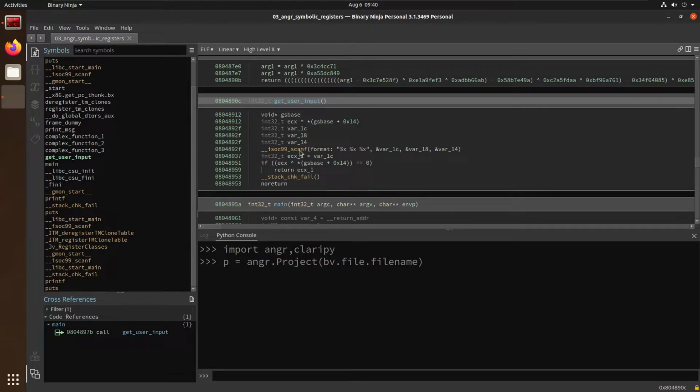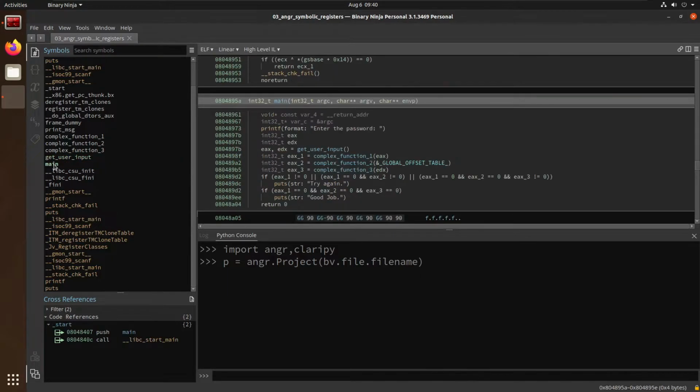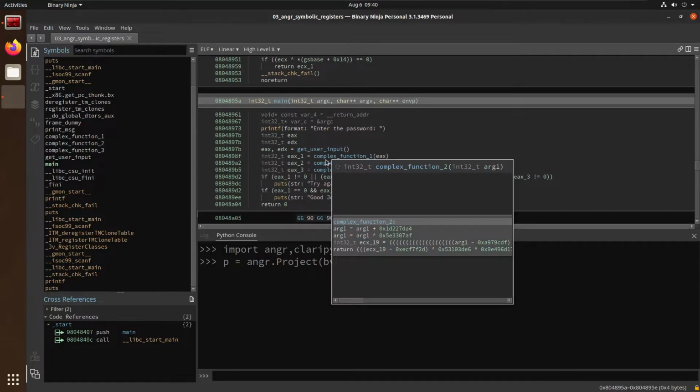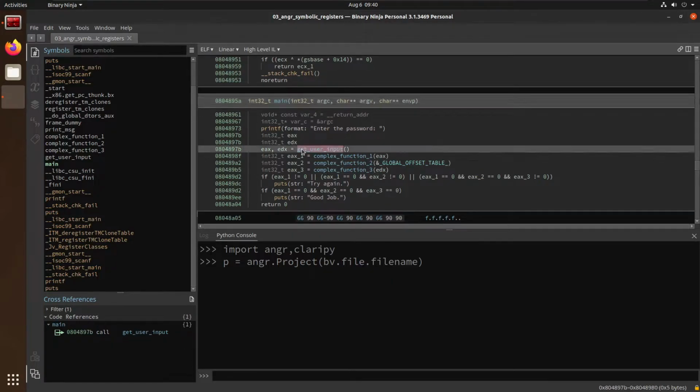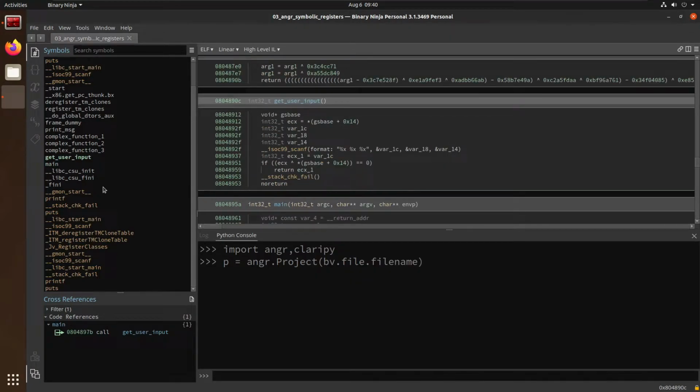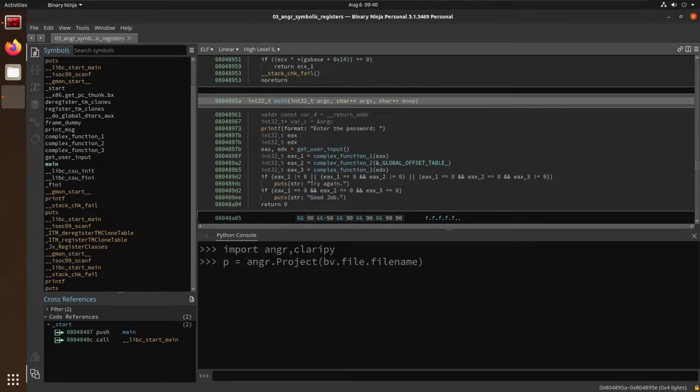And we see this time there is a scanf with 3 hex format specifiers, and these are saved to 3 variables. After it returns back to main, we see the complex function is performed on these 3 variables, and that's what leads to good job or try again. Try again is called in its own if statement this time.